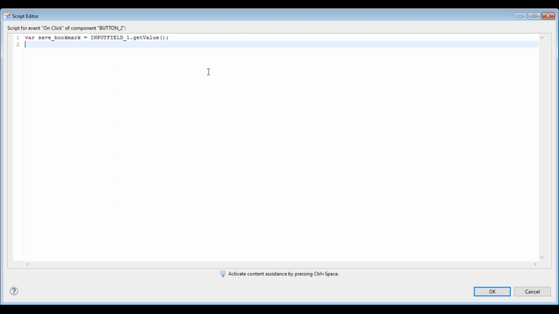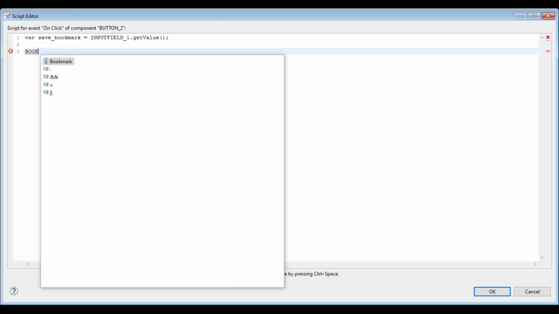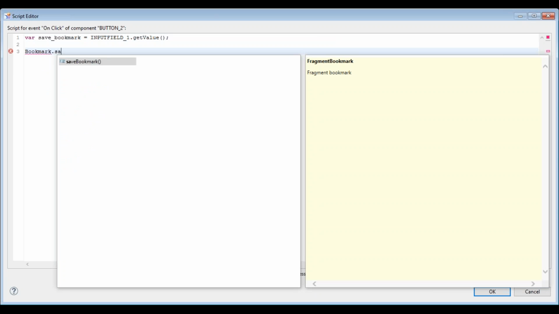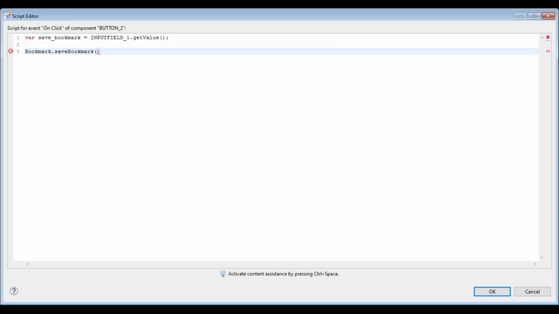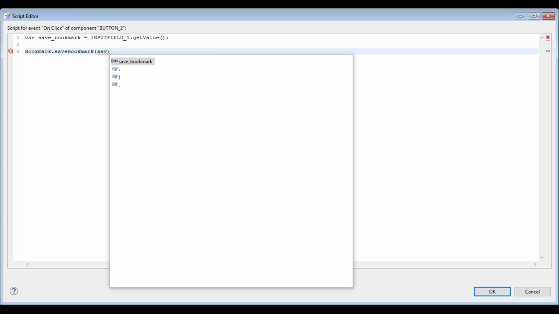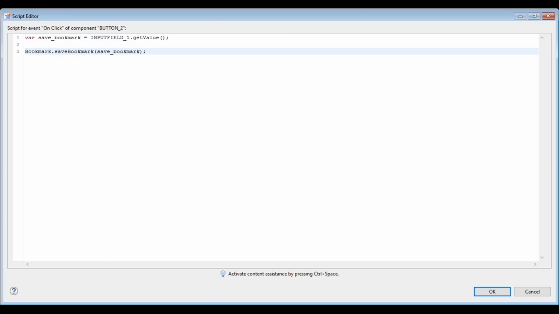right? Then what we want to do is add this variable value into the bookmark. So there's a method, bookmark dot save bookmark. This is the method, and it requires an ID. You want to save the bookmark with what name? Save bookmark. Is this clear? We are saving the bookmark with the name that we insert in the input field. Okay.